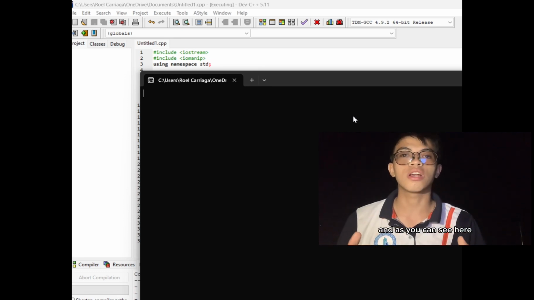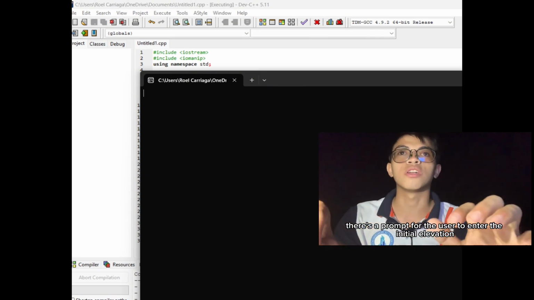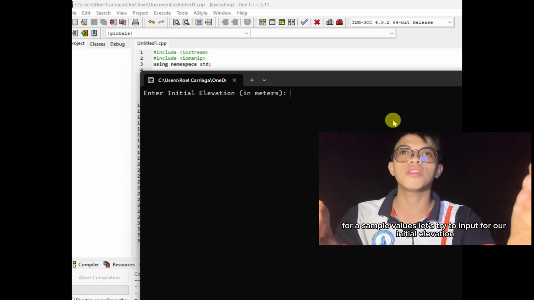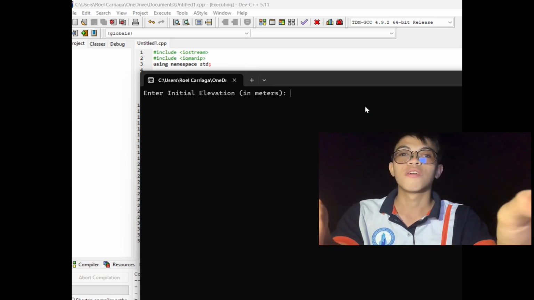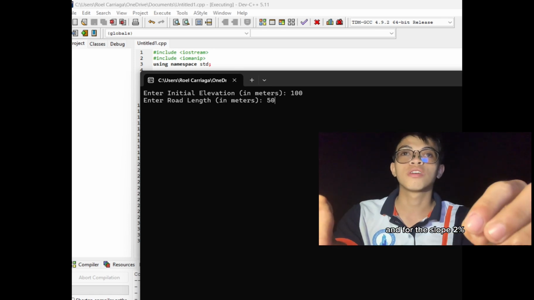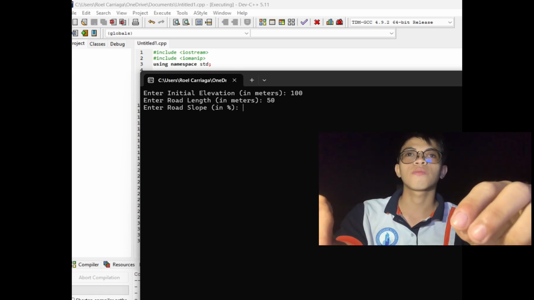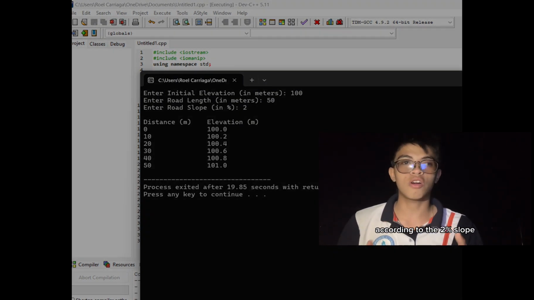As you can see here, there's a prompt for the user to enter the initial elevation. For our sample values, let's try to input 100 meters for our initial elevation. For our road length, 50 meters. And for the slope, 2%. And now, as you can see, the elevation increases gradually by 0.2 meters every 10 meters, according to the 2% slope.